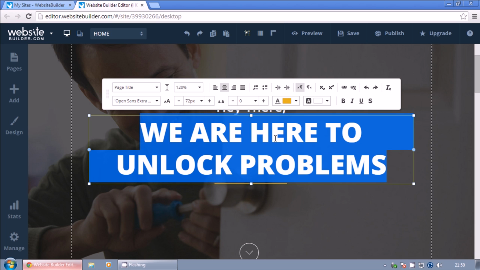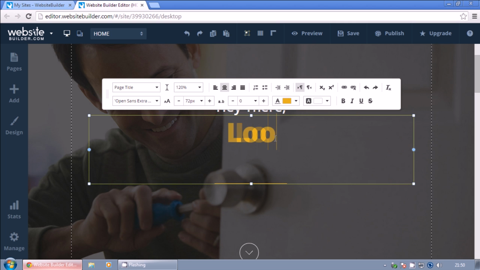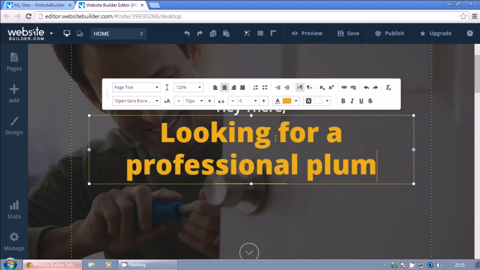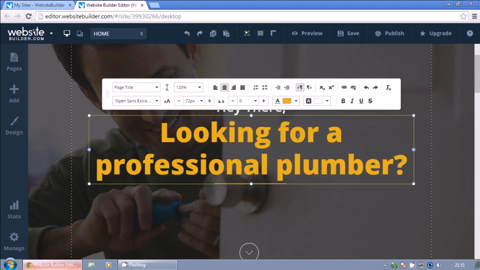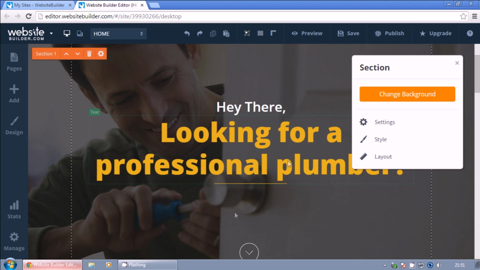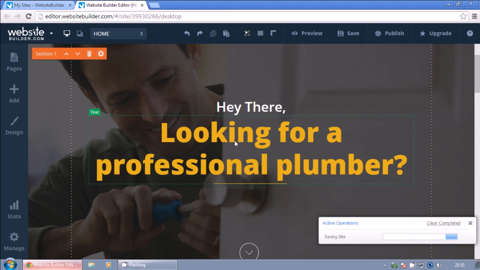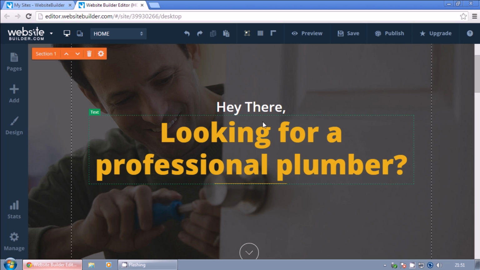So for instance, I'm going to change it to looking for a professional. There we are, and then you need to click off that to save it, and then don't forget to save it up here as well. It's as simple as that.